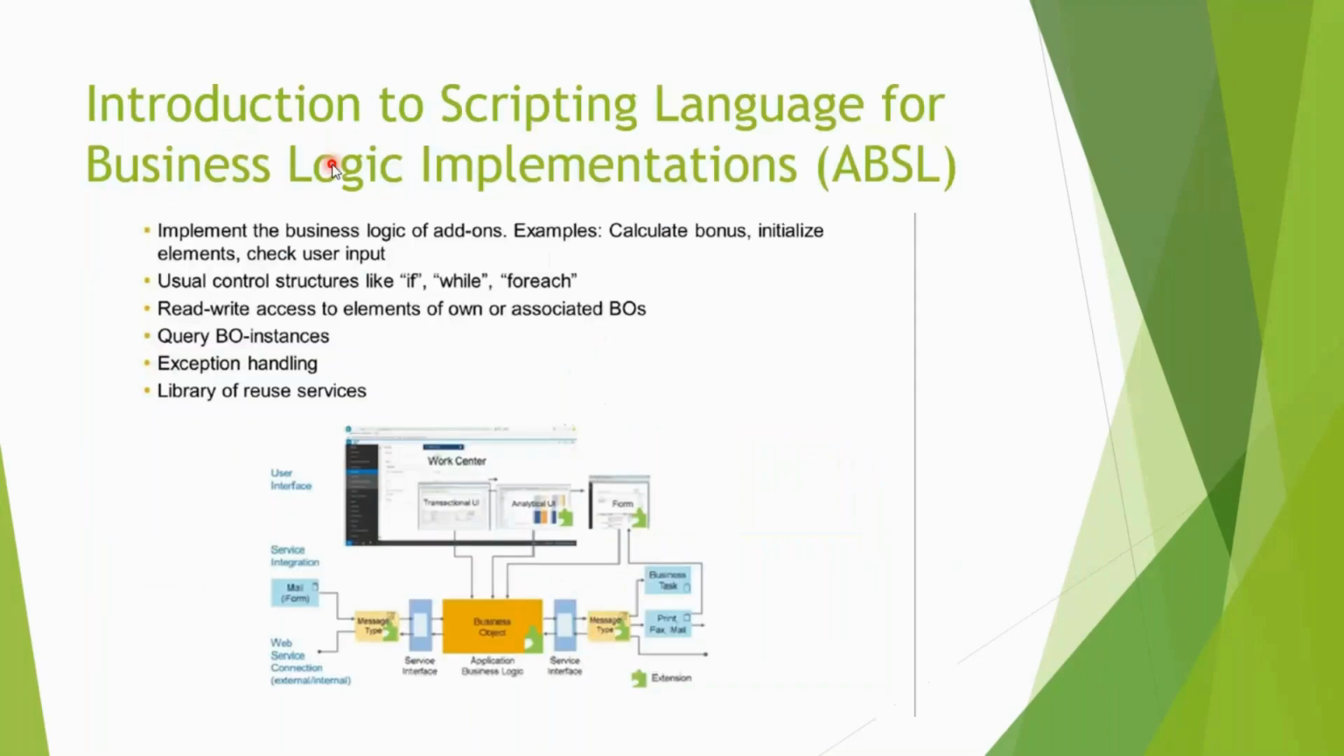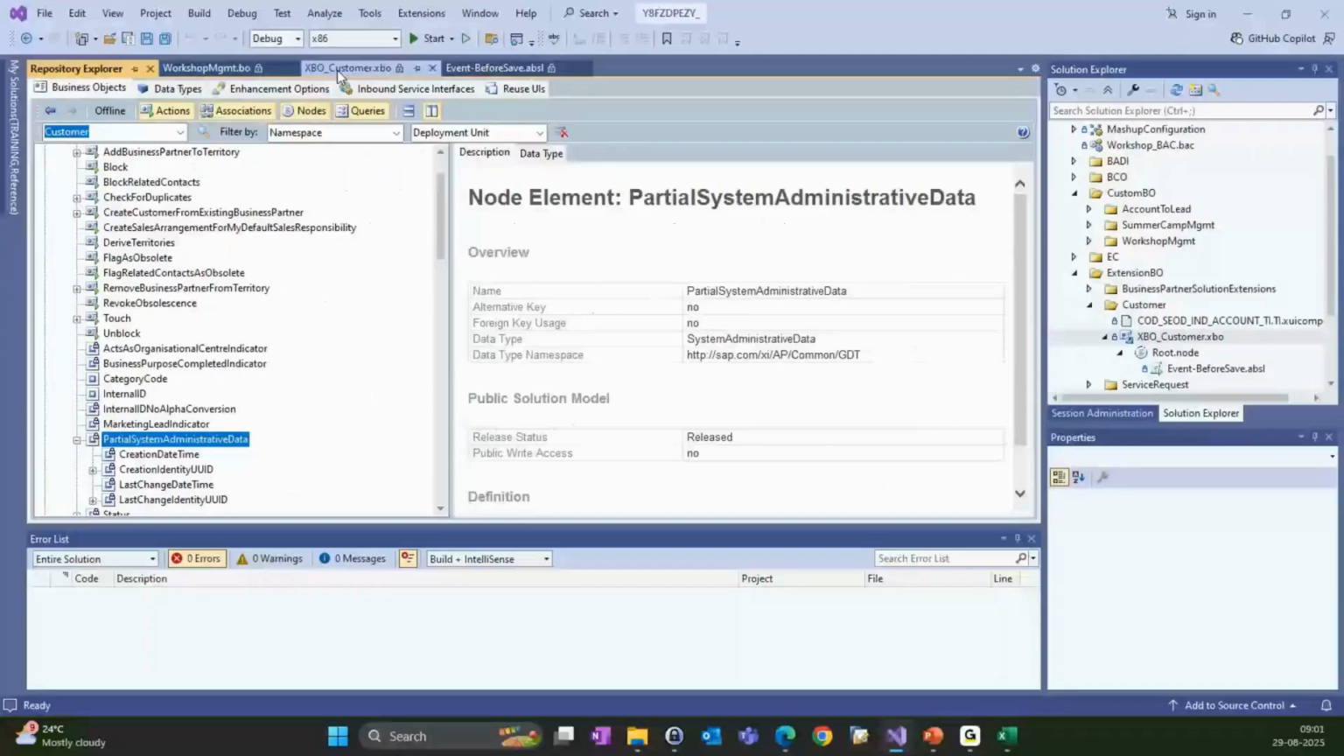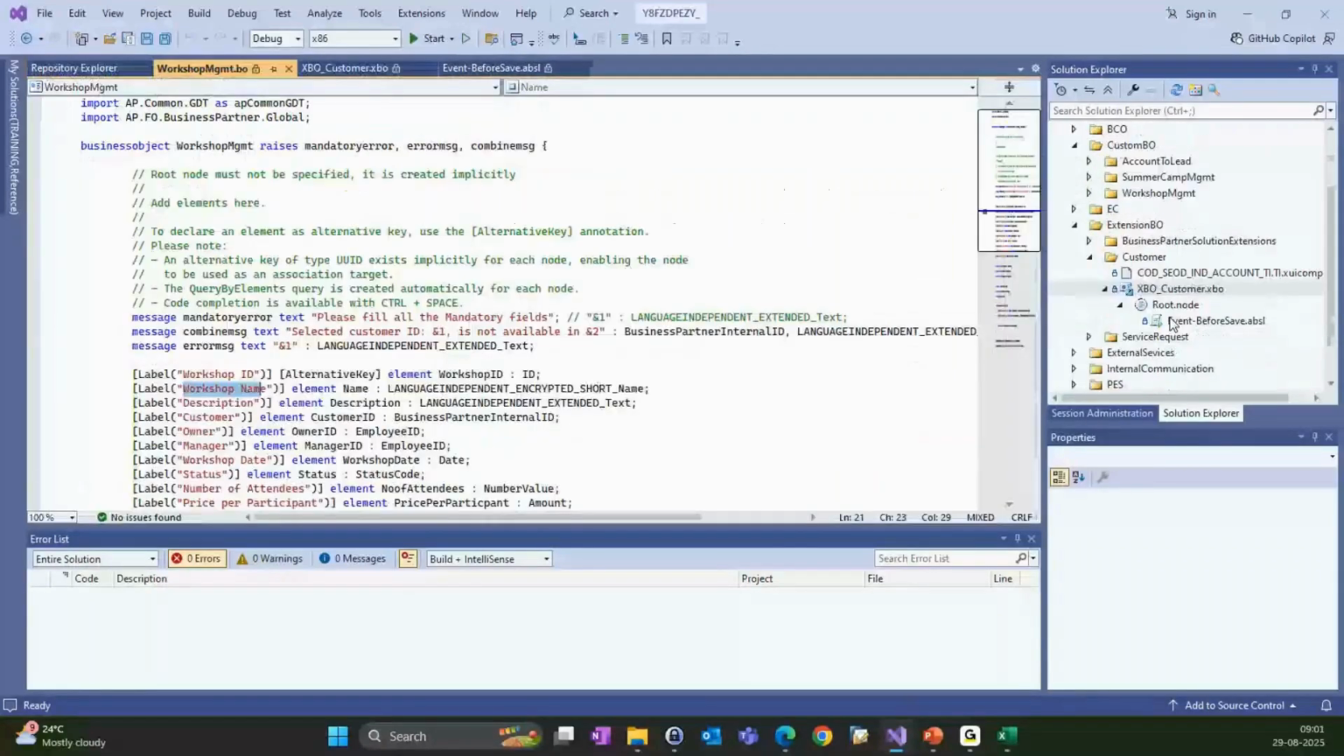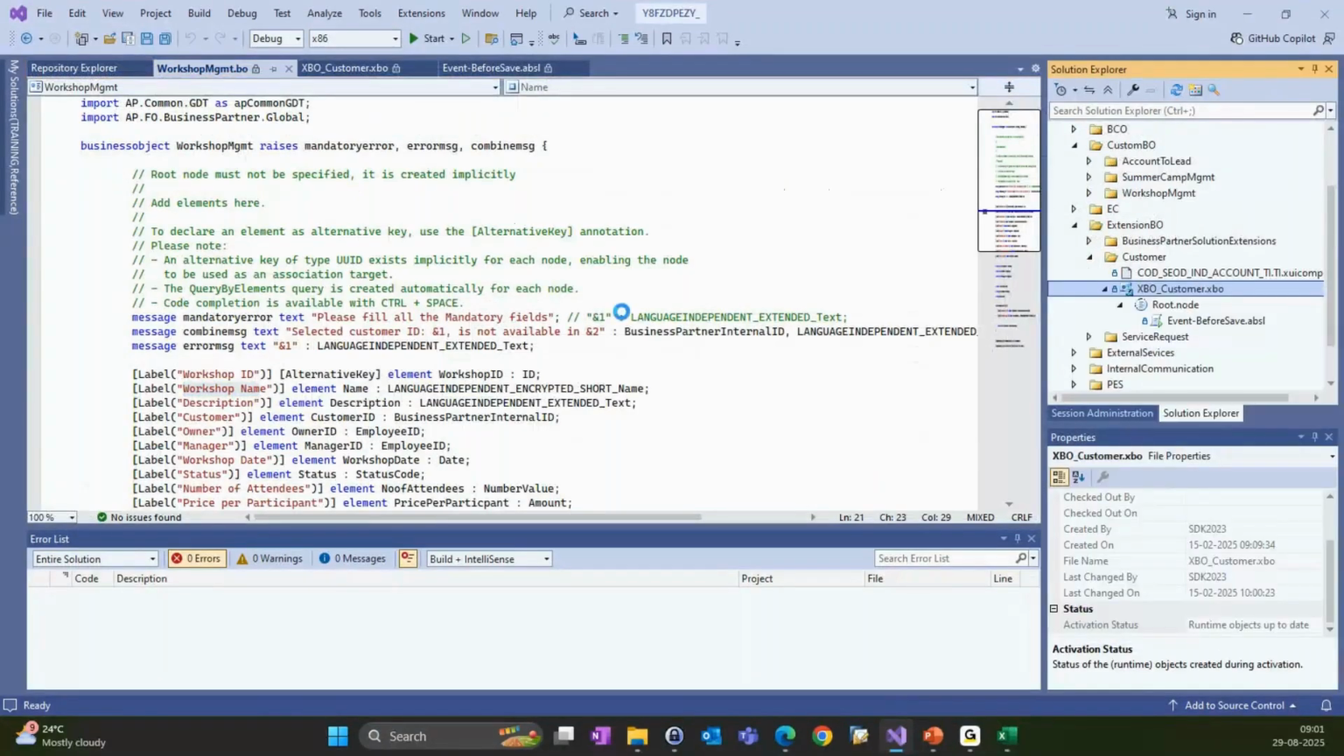Once the business object definition is done, we need to add some logic for any validations or field updates. That we will do in the Advanced Business Scripting Language. When we are creating a BO, for the root node, SAP has by default provided some script files.